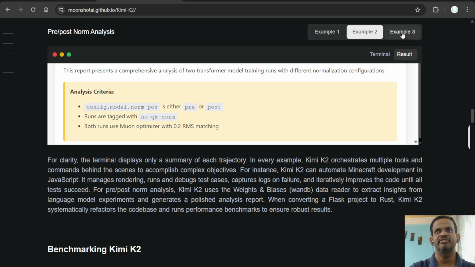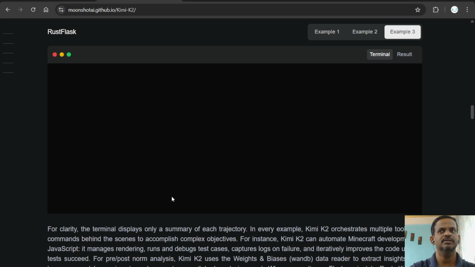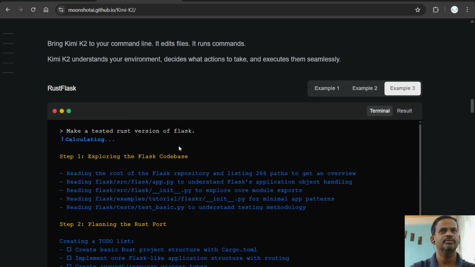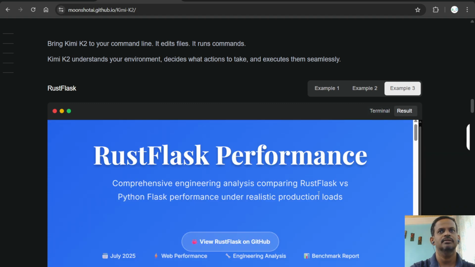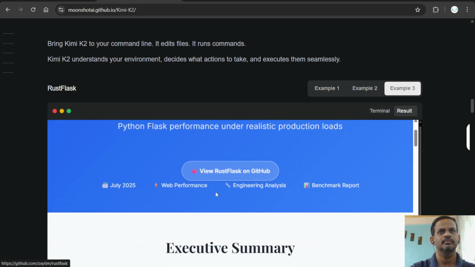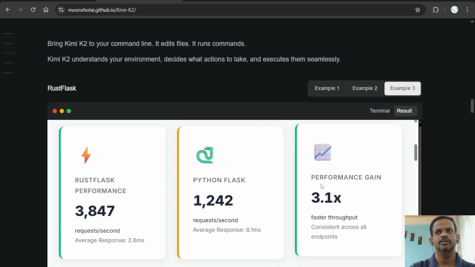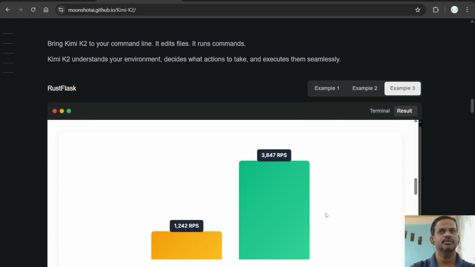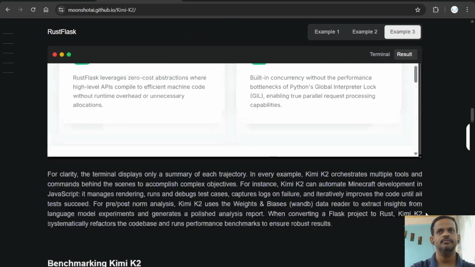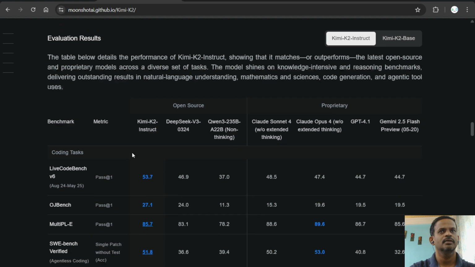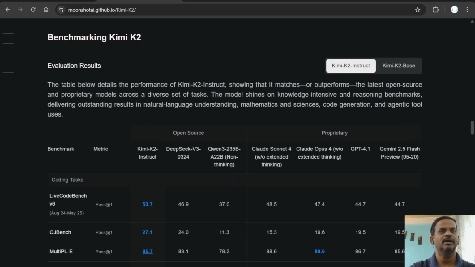I think third is for a Flask related example, a Rust Flask. Make a tested Rust version of Flask. Rust Flask performance, Python Flask performance gain. Okay. So those outputs are created in the terminal console.